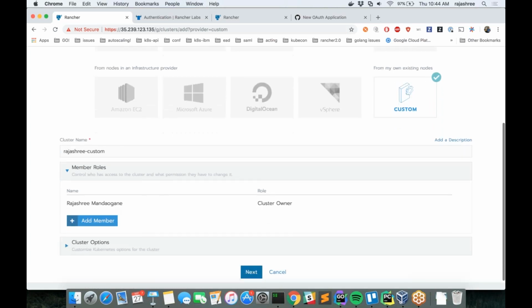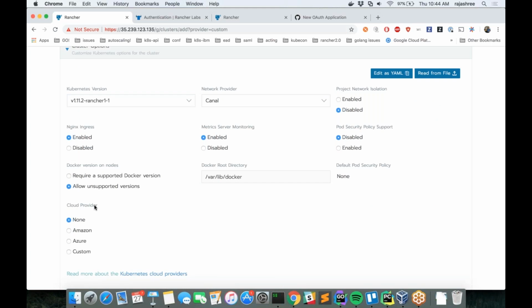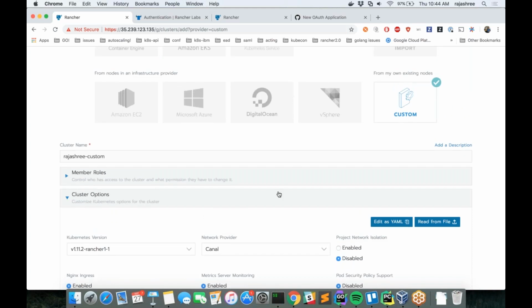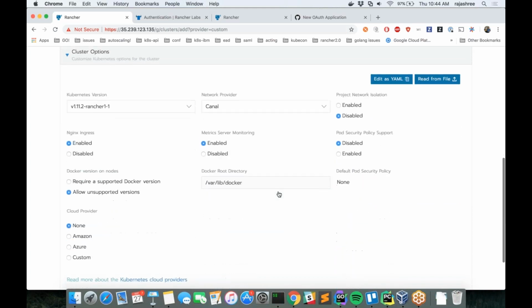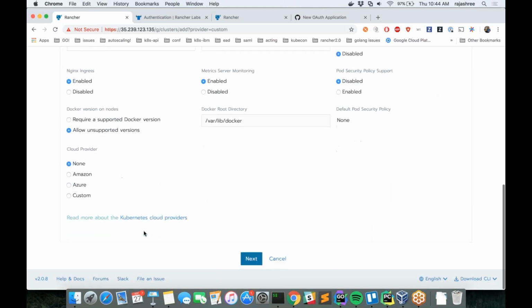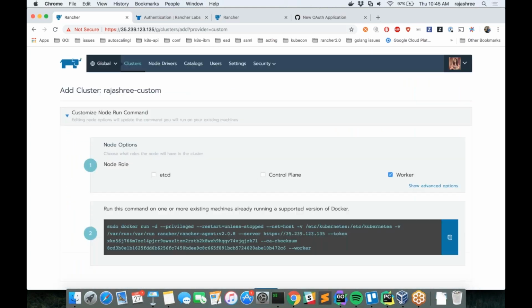Okay, so these are the member roles. These are the cluster options. As you can see, we have one more cluster option here, which is the cloud provider. So since you are using your existing node, that node could be on Amazon or Azure, and you can just select that for now as well. So let's click on next.